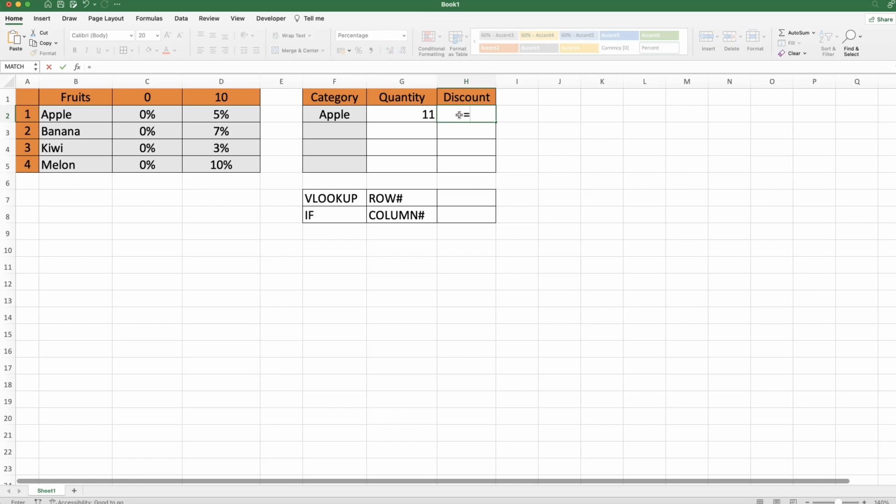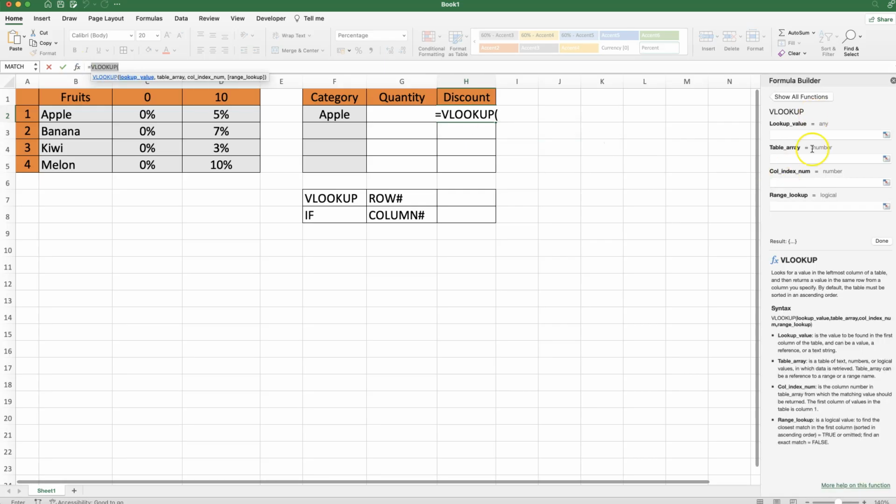We're going to say here equal and then VLOOKUP, and then we're going to open this up. I'm going to click on this insert function, so we have the formula builder. The first thing we need to answer is, what is the lookup value? In this case, it is the apple. Then we're going to select the table array, which basically refers to the table or all the data where we can find it. In this case, we're going to find it in here. This is the table that we need.